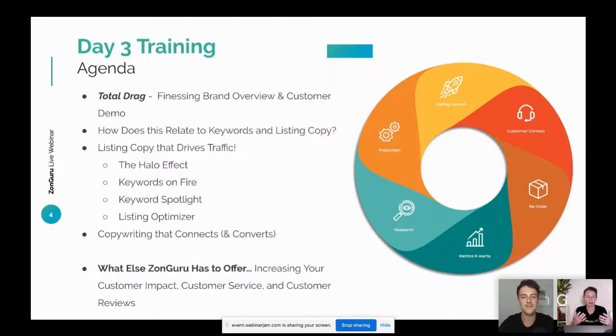We're going to be building upon this, mainly focusing on finessing the brand overview and what we stand for, what our mission statement is, and how this relates to keywords and the listing copy that we're trying to write. And then also our customer demographic. We're just going to revisit that, and we've fleshed it out a little bit more. Finally, we're going to be really answering the question, okay, why should I care about this? Or why should you care about this? And how does this relate back to keywords and listing copy?